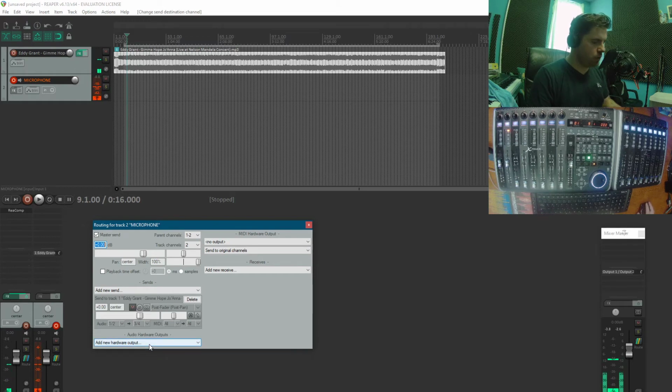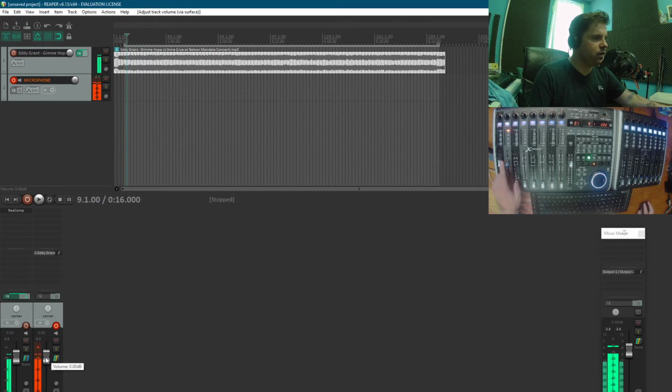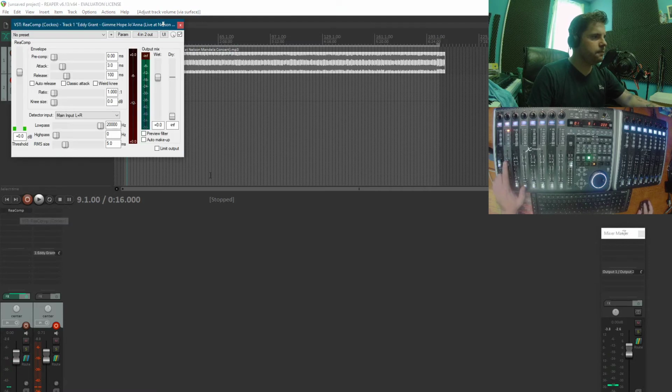3 and 4. And one thing that you absolutely should not forget is to put this send to pre-fader, because if I put it to pre-fader, I can adjust the volume of the microphone, and that will not affect sending the level to the compressor. Okay.